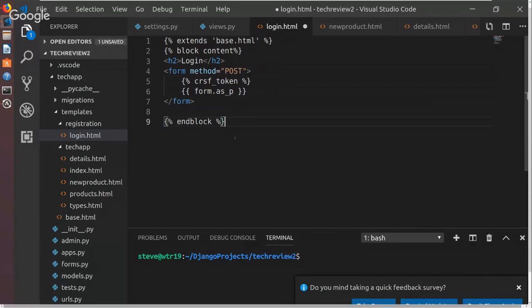Questions on that? We've done form as table. You can do form as list. This is form as paragraph. They're just different ways to set it up. What it will do is put P tags around the password, and P tags around the username. Any questions on that before I go on to the next?